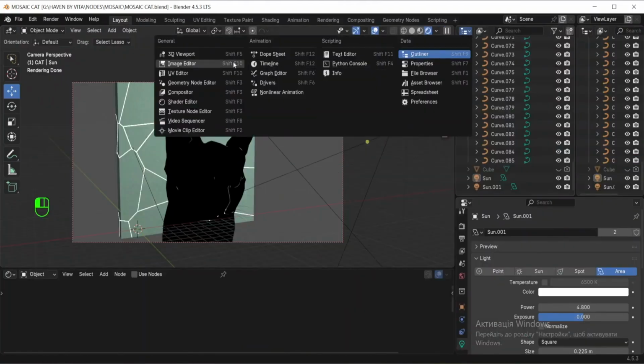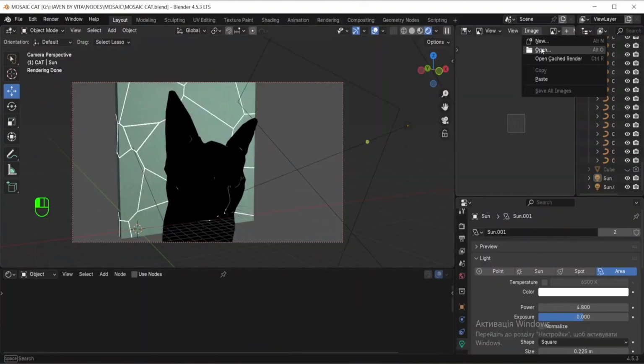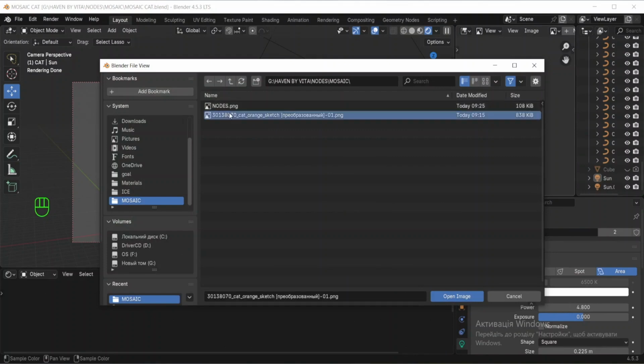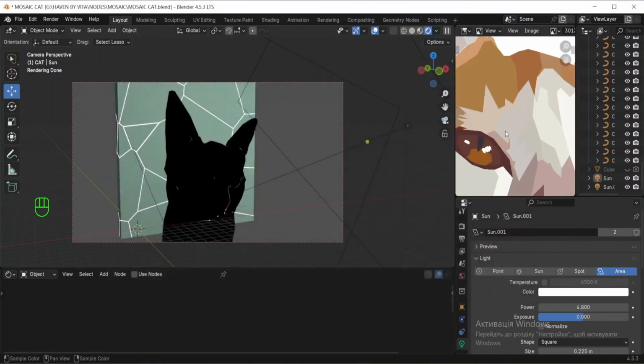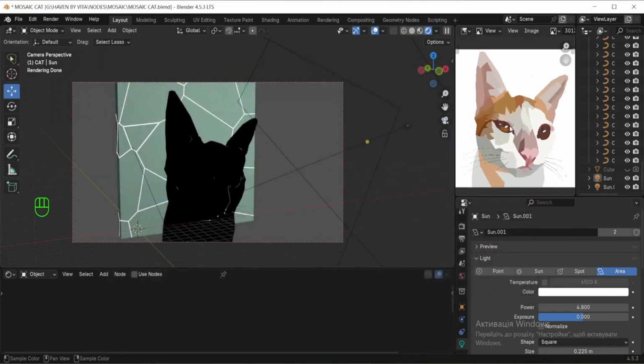And I wanted to add a reference of this picture because I want to take all colors from the picture. It's easier. So yeah, I add the image now.